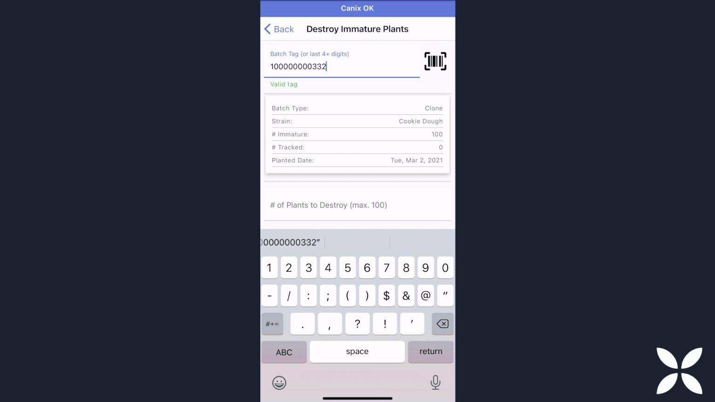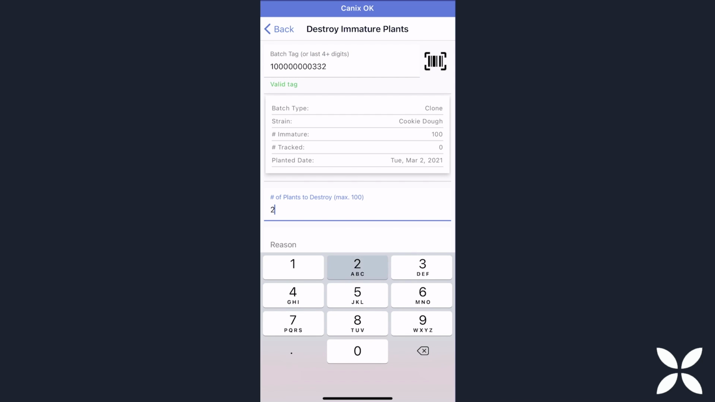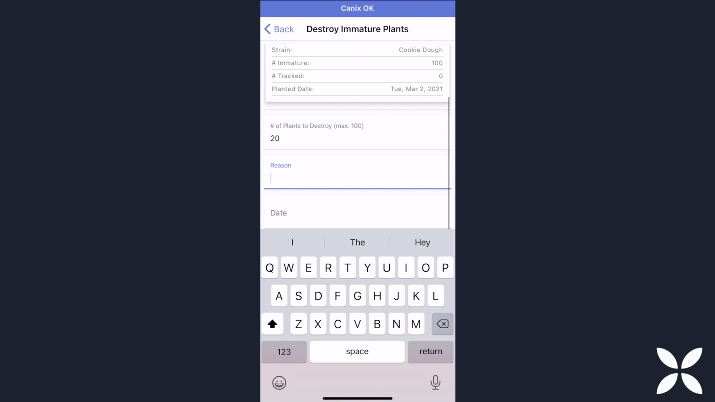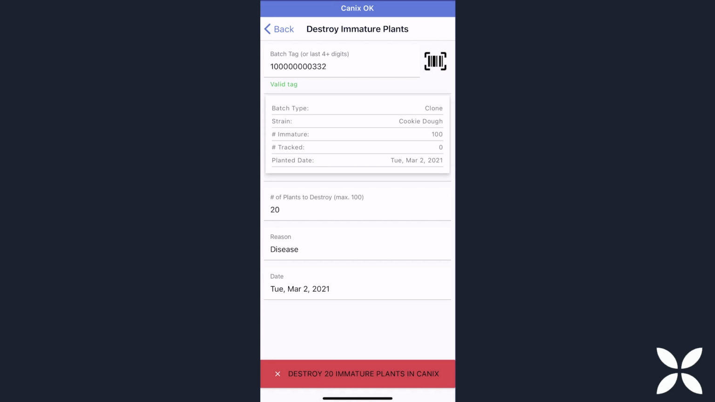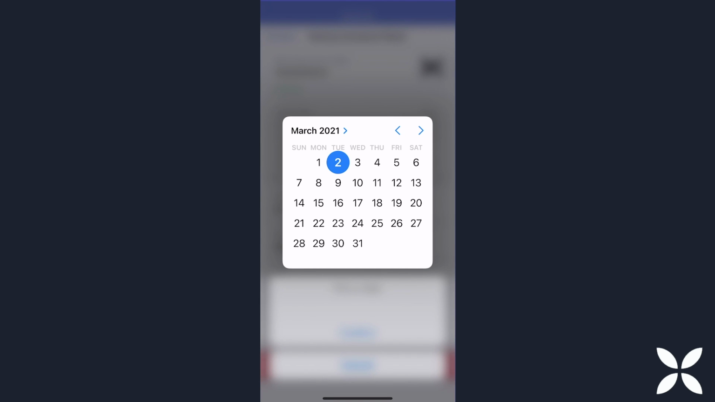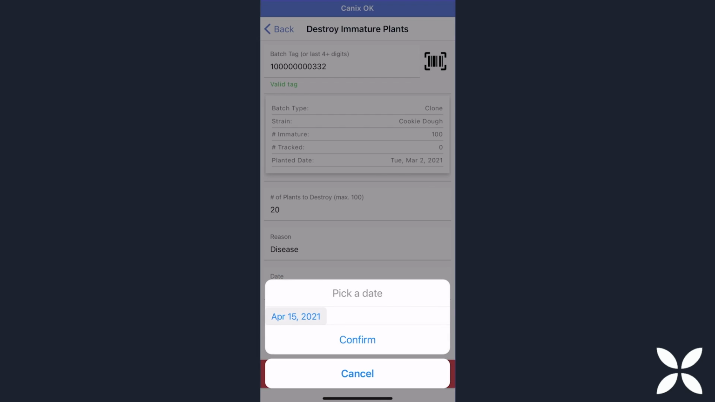Now, out of the 100 immatures in this specific plant batch, we're going to say the number that need to be destroyed is about 20. And if we scroll down to give a reason, we'll say they just died due to disease. And then we'll put the date that we are destroying these plants. Now, when you are destroying plants, this is usually a few weeks into the planting process because you're giving your immatures time to see if they grow. So we're actually going to make this date April 15th.